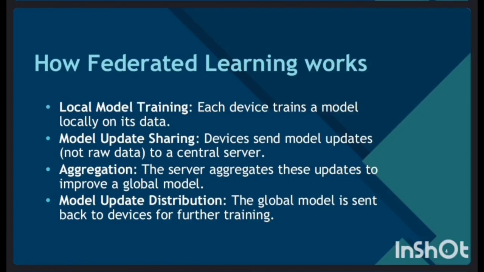The next slide I'm going to talk about is how federated learning works. Next, let's look at how federated learning works in a few basic steps. First, each device or participant trains a model locally using only its data. Once this training is done, the devices don't send any raw data. Instead, they send only their model updates, in other words, the results of their training process.